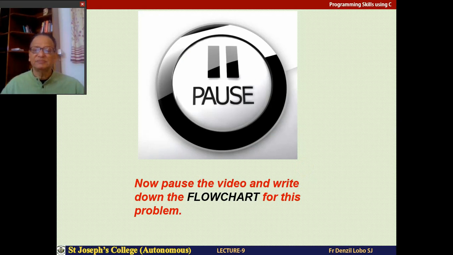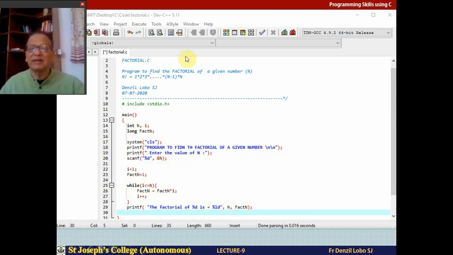Here we have the complete program. As I said, always write this box where you'll give the name of the program, what it is doing, by whom, on which date, then main, declaration of variables, then the title of the program, input the value for n, and initialize i to 1 and factorial n to 1, and then you say as long as i is less than or equal to n, factorial n is equal to factorial n into i plus plus, and you are going to display the factorial of 5 is equal to 120.